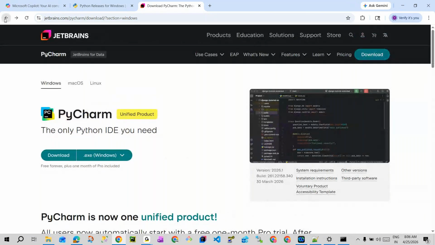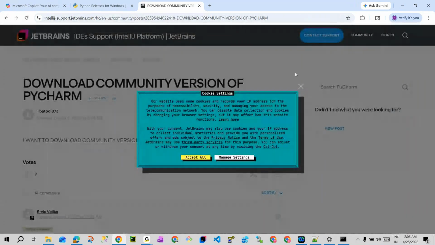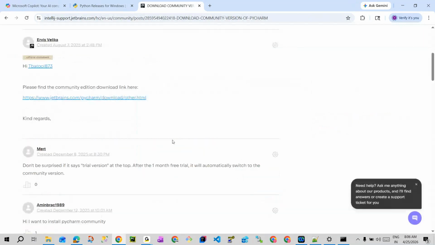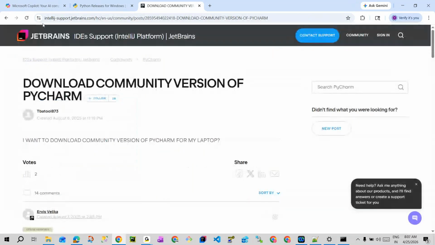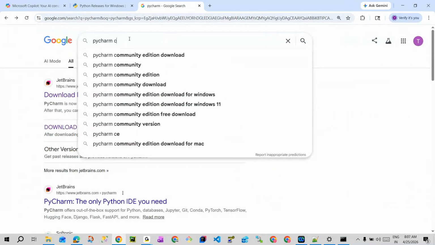I'm not getting the community version here. Just a second, let me go back. Okay, here I'm getting some community version. Just search, you will get it. Just a second. PyCharm community version.